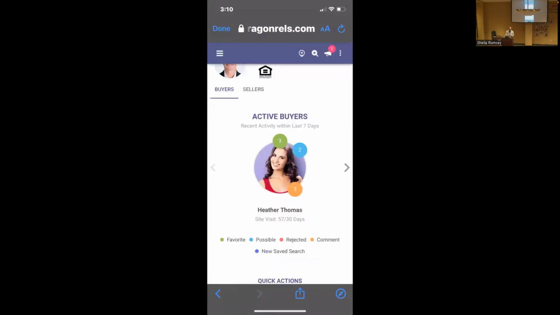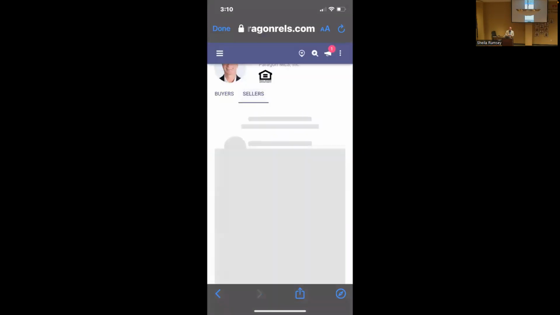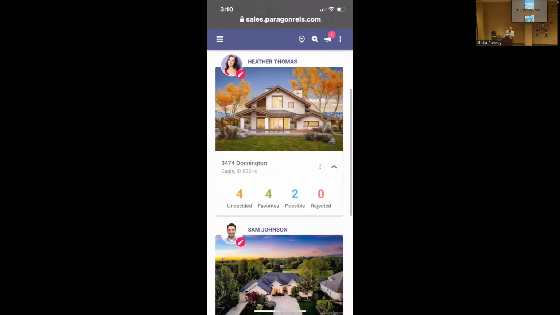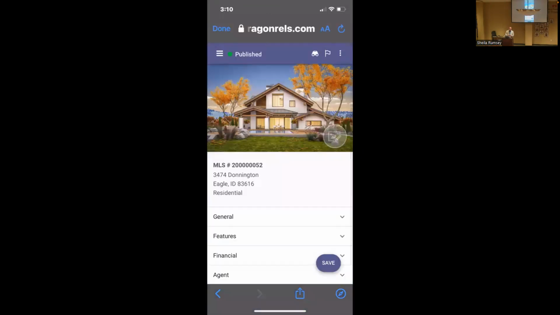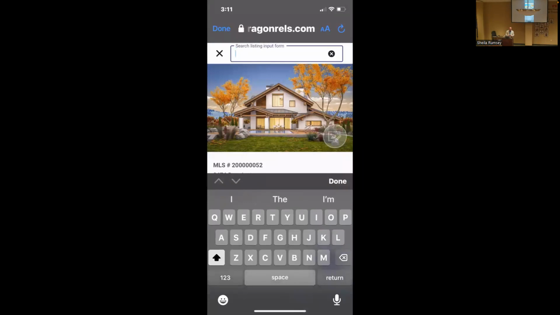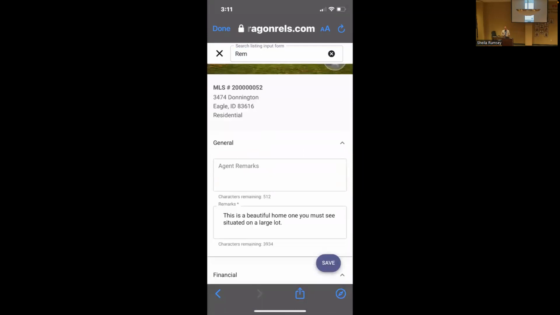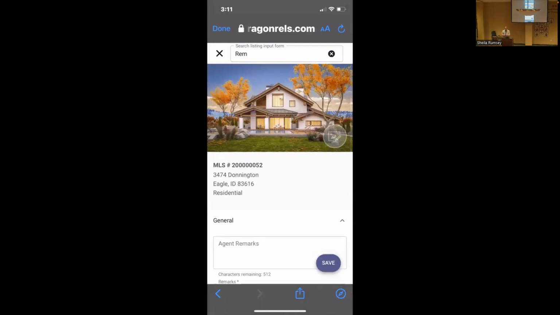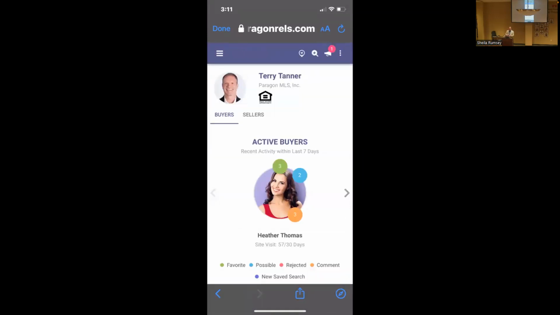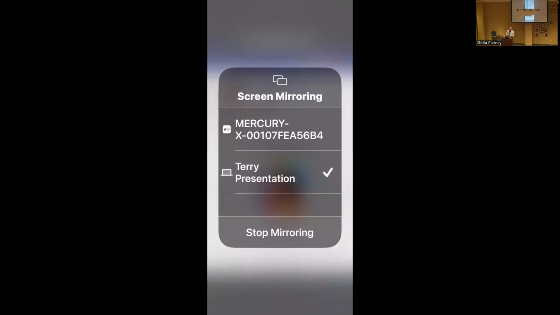Okay. Just wanted to show you that a little bit. Again, if I wanted to go back and edit that listing, click on my binoculars, and go to remarks. You know, there's my remarks right there on the phone. So same kind of concept, everything I just did on the computer, same thing on the phone, have that same capability. Okay, let me go back to my computer.